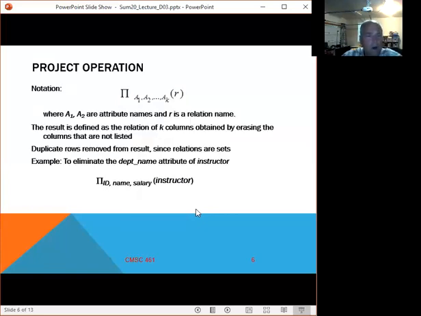The projection operation has the notation of capital pi, and then a list of attributes or column names, and then the relation or table that we're applying it to. So an example would be to show the ID, name, and salary only, those columns only, of all records in the instructor table.